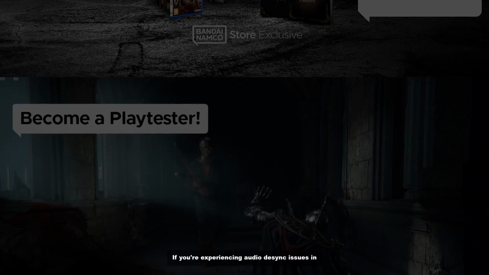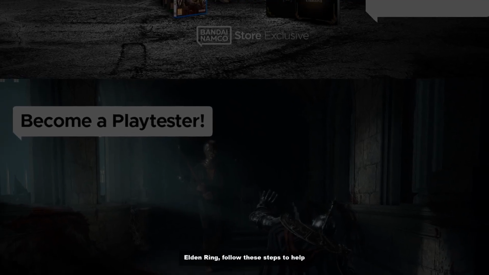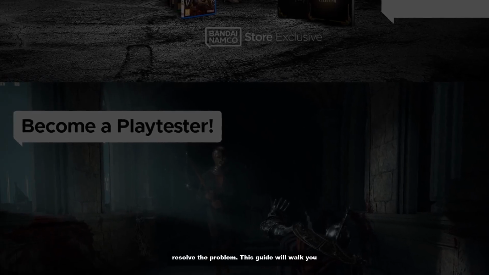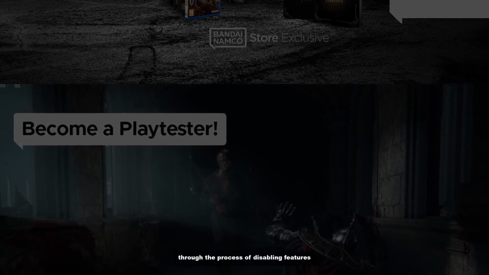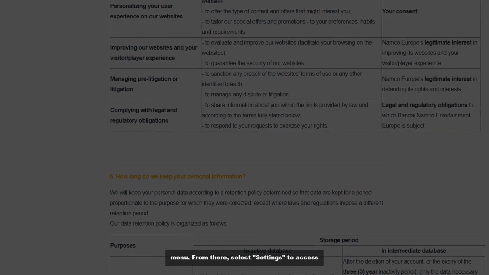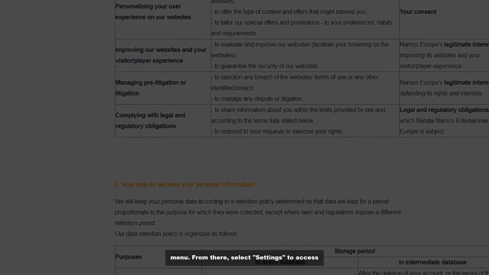If you're experiencing audio desync issues in Elden Ring, follow these steps to help resolve the problem. This guide will walk you through the process of disabling features that may be causing the desync. Step 1. Access game settings. Launch Elden Ring and navigate to the main menu. From there, select Settings to access the game's configuration options.